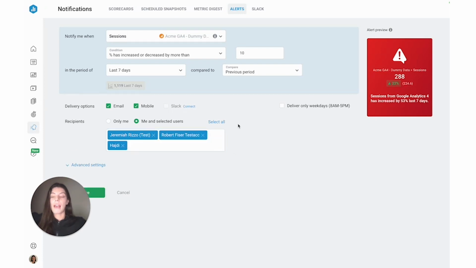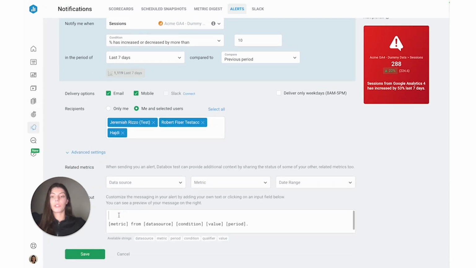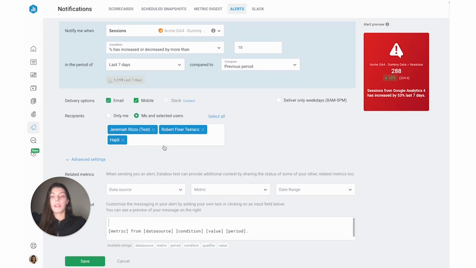And then we do also have a few options to customize your alerts. By selecting advanced settings, you can choose to customize the messaging that goes out with these alerts. And you can also choose to include related metrics to give your alerts more context. So in this example, since I'm looking at sessions, a related metric that I could choose to tie to this alert is something like bounce rate. That means that anytime this alert is triggered, I can also get notified and have a little bit more detail on the why, or some of the reasons why this alert was triggered. And then once you're done setting up your alert, you can just go ahead and press save.